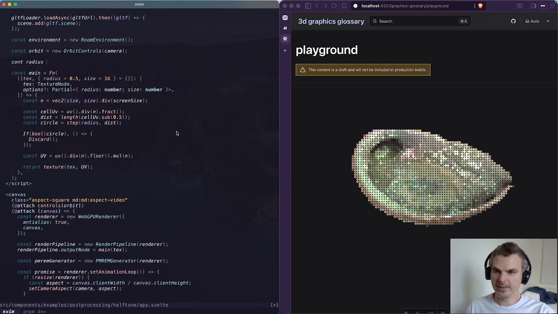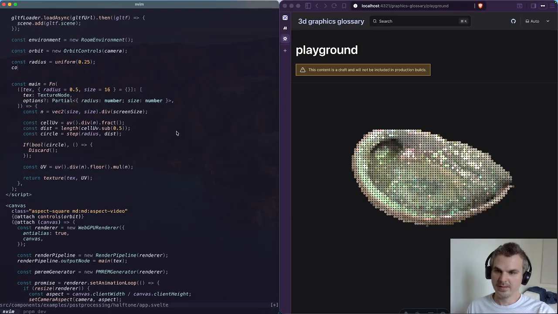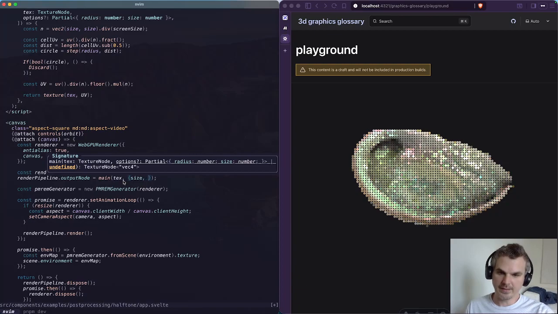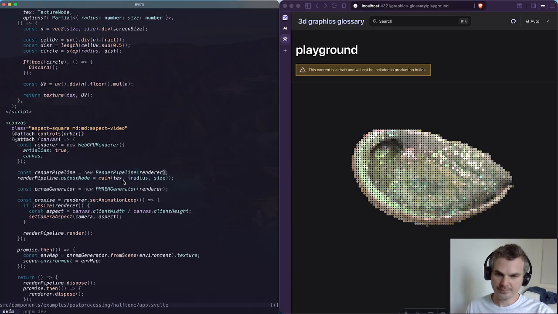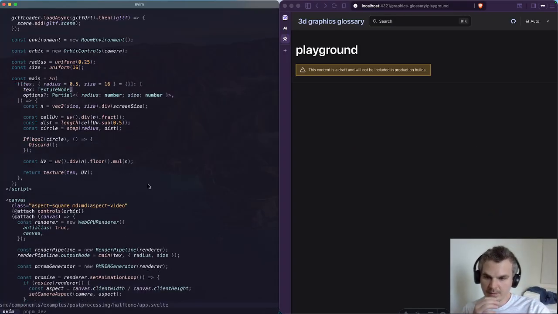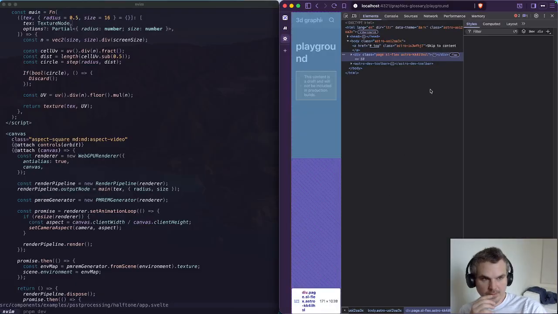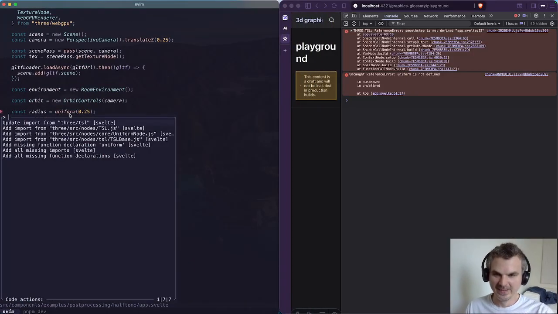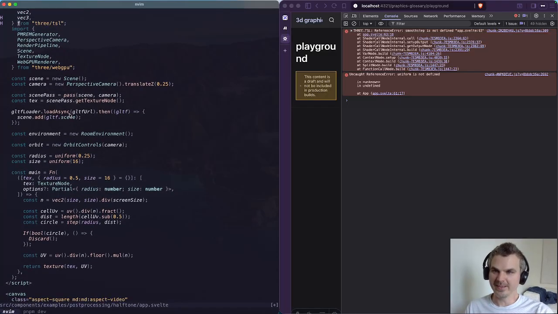So we'll say that the radius is going to be a uniform, initially 0.5, or let's do 0.25, and the size is 16, also uniform. And now the options we can pass in are the size and the radius. I need to import these. I'll probably have some imports I'm not using at the top here.